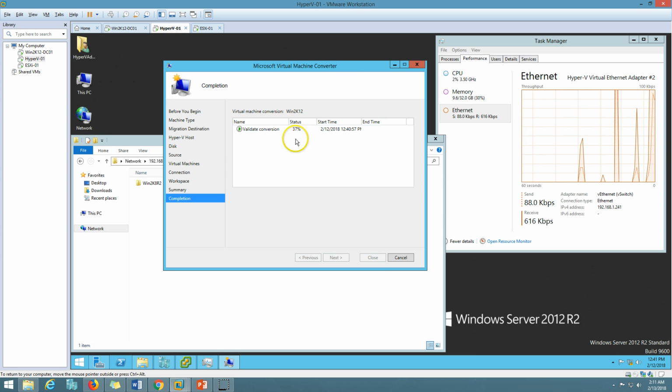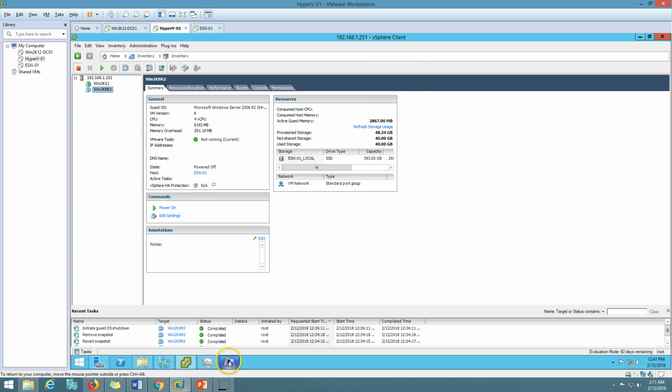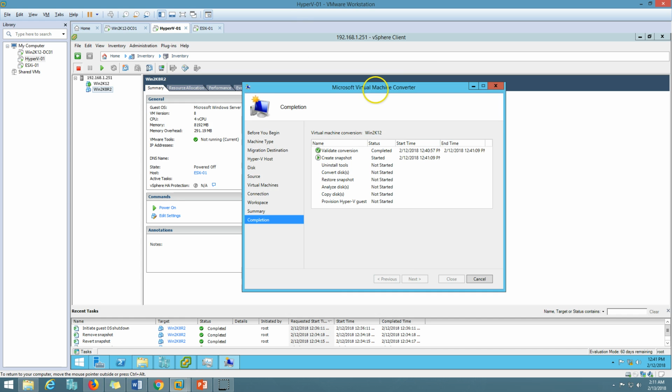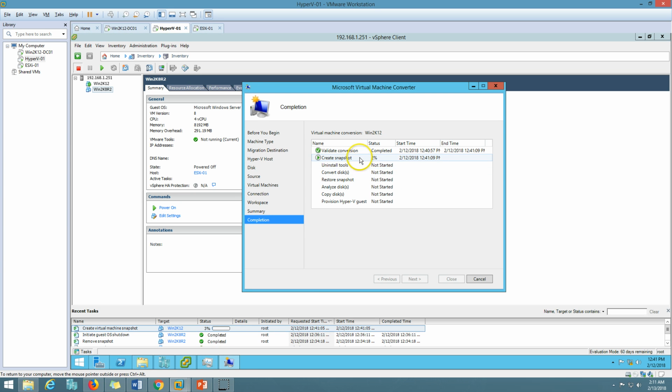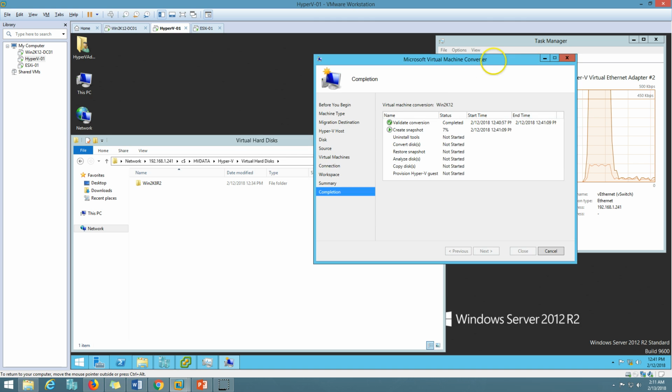Now you can see it's started the validation for the conversion. Then it's going to perform the rest of the steps. We need to wait for a few seconds here. Now you can see create virtual snapshot has started, and it's going to create a snapshot, uninstall the VM tools, convert the disk, restore the snapshot, and analyze this. All the process is going to remain the same as what we have just done for Windows 8 R2. So I'm going to pause the recording for now.